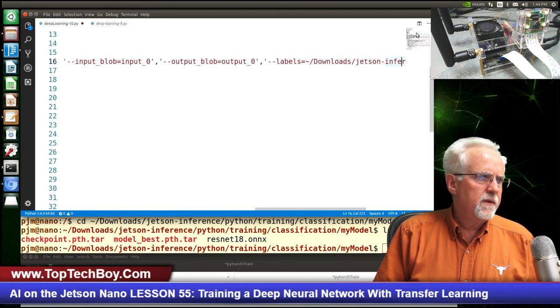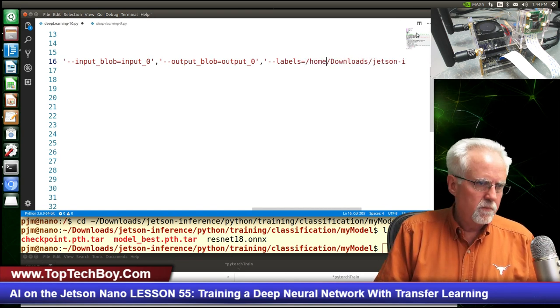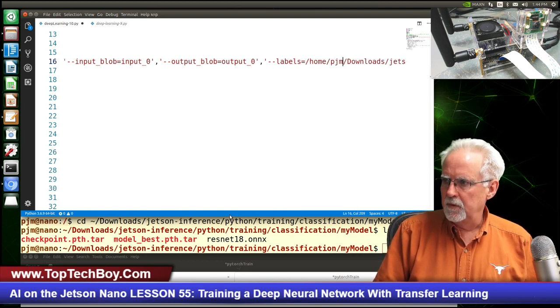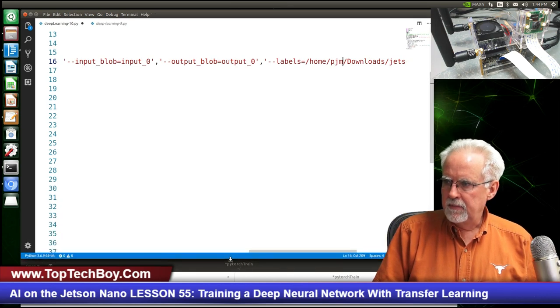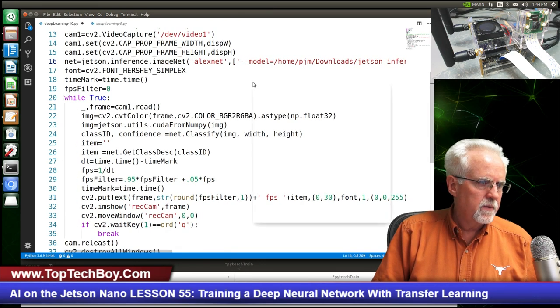This is just all I can think. Everything looks good, but I don't think it likes the squiggly. So we're going to go slash home slash PJM. And now we have an absolute path to those two files that it's looking for. So let me make this down here. Let me get it back over here. And now let's run this thing.